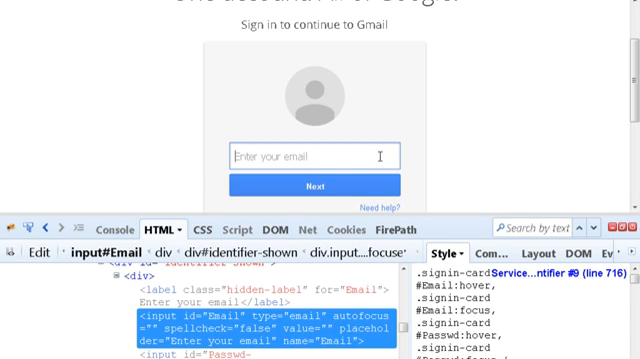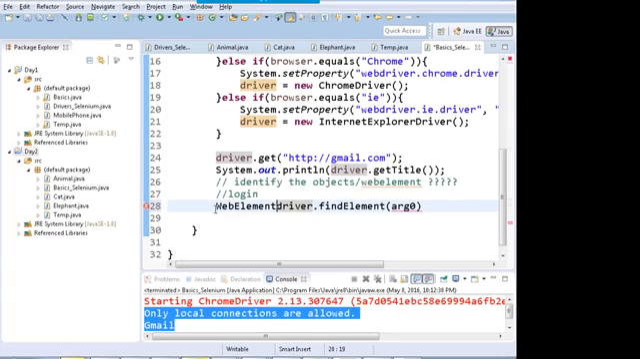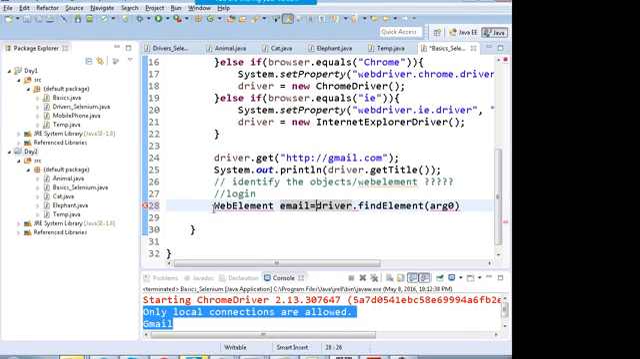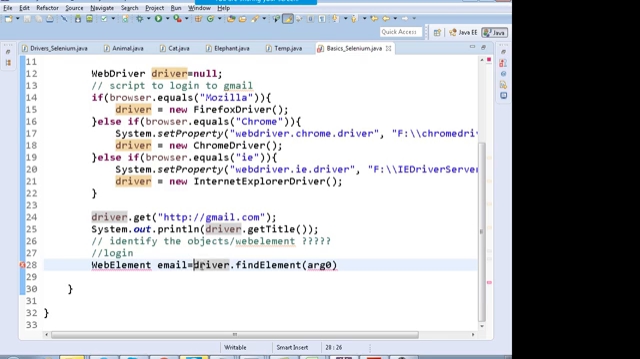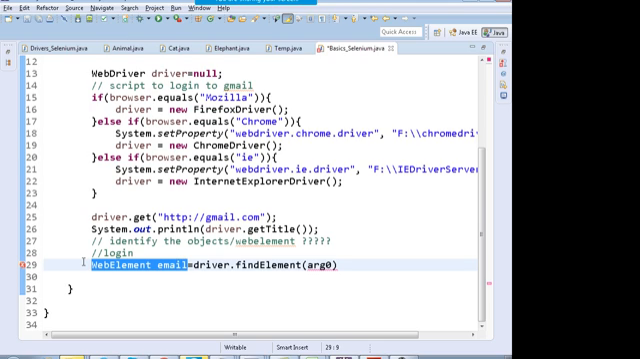And this WebElement can be found with the function. I'll write over here WebElement email equals, and it can be found by writing the function driver.findElement. And driver.findElement will return you the reference of the WebElement. Okay, right, yeah, it's fine now.